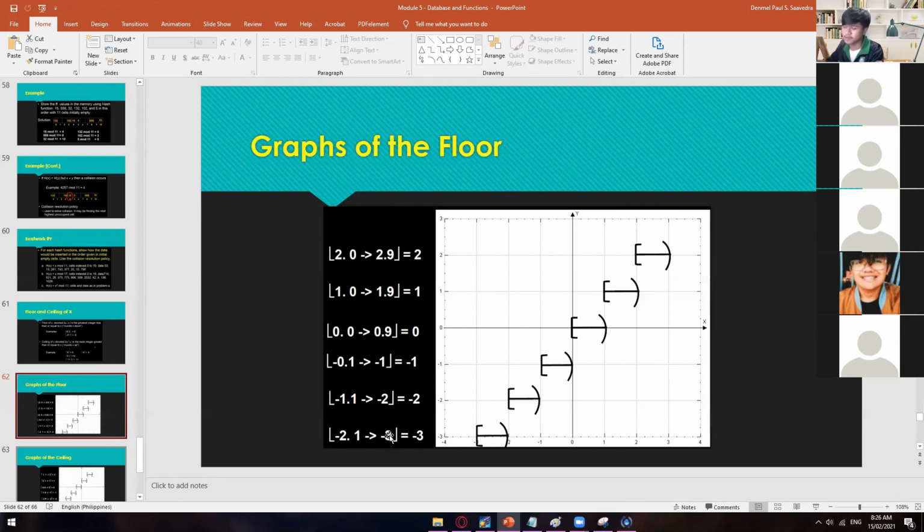If we have a decimal, when it comes to flooring or floor, you will always go to the smallest or lowest number. All right, so this is the graph representation.